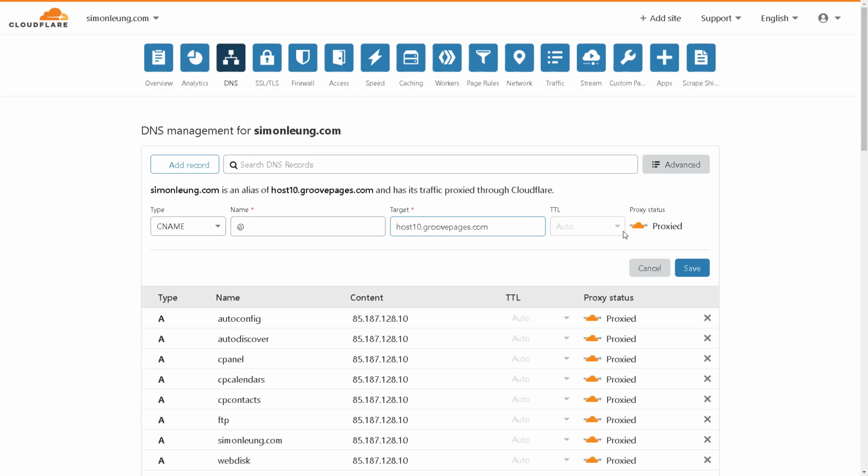Finally, confirm that your security is enabled for this website by ensuring that TTL is active and that the CNAME record does have its traffic proxied through Cloudflare. When complete, your DNS management setup should look like this. And when you're done, you can now save your new DNS record.